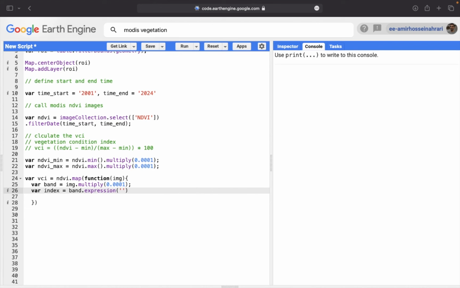So here in the quotation marks, we have one parenthesis multiplied by 100. Here there is a division between two parentheses. In the first one, we need to subtract the minimum NDVI from NDVI values in each pixel, and in the second parenthesis, the minimum NDVI is subtracted from the maximum NDVI. So now we have some expressions that are unknown for the program, such as NDVI, minimum and maximum.